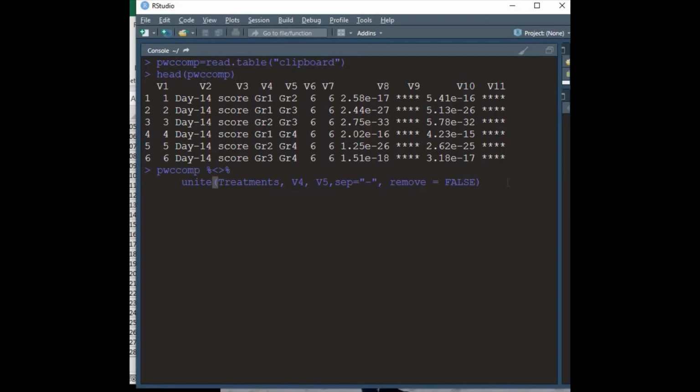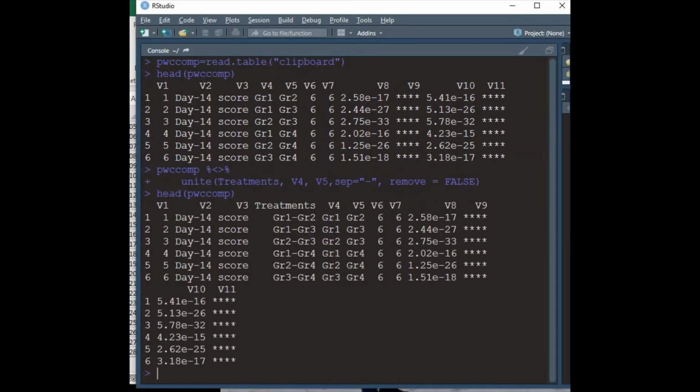Okay, now we see the head function. What you find here is V1 as earlier, but here we got a new column, the treatments. Here GR1 and GR2 have a hyphen between them. This is required for the CLD function. Okay, so now we proceed to the CLD function.